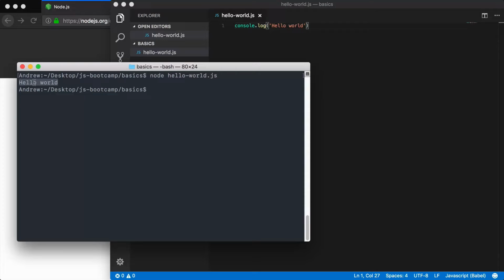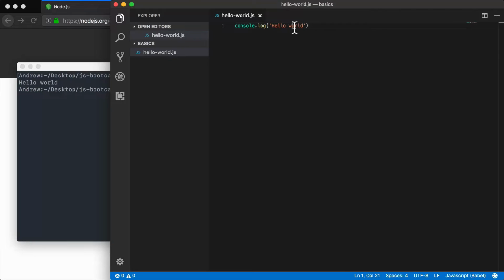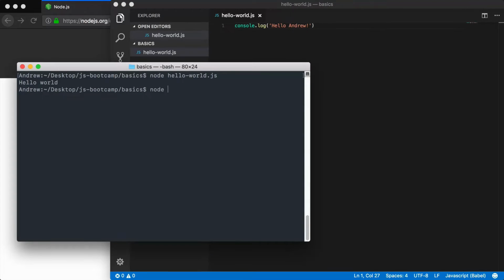Is this the most useful program in the world? No, but it does at least prove that our environment is all set up so we can work towards actually figuring out what stuff like this does. Now we can go ahead and change this real quick. If I change world over to my first name, Andrew, and toss an exclamation mark at the end, we can save the file and rerun it to see that print instead. Over here, node space hello-world.js, and what do we get? We get hello Andrew printing to the screen.